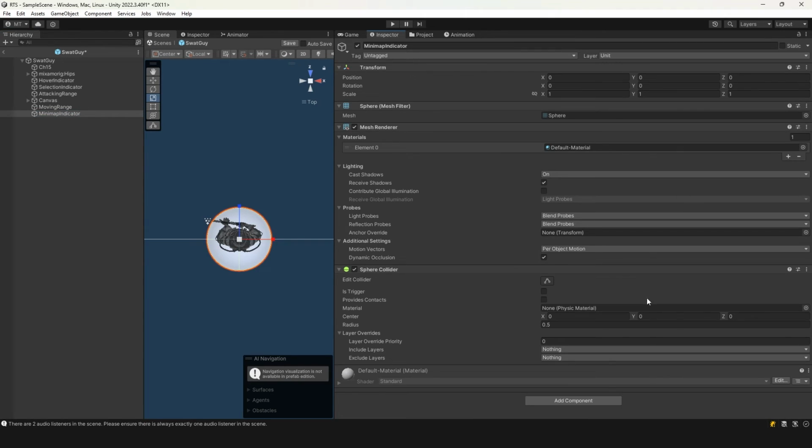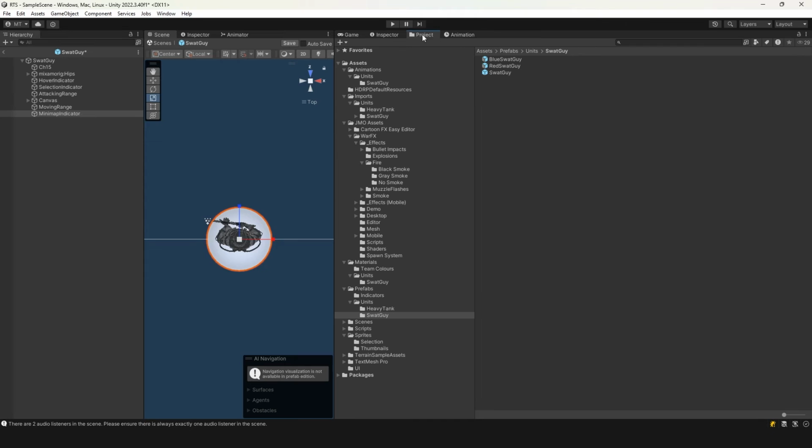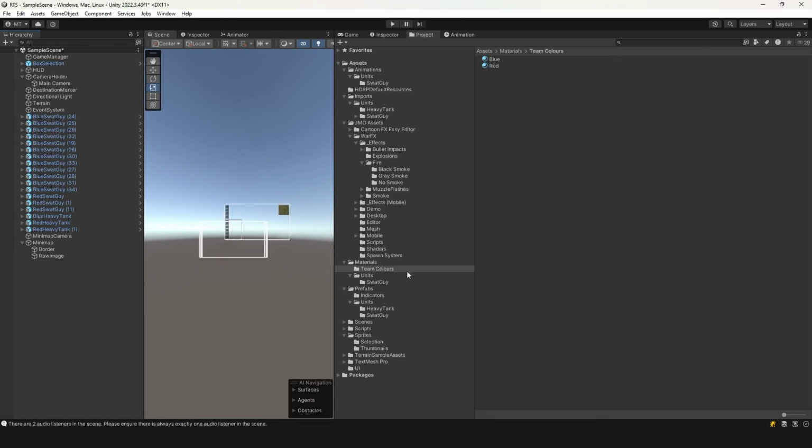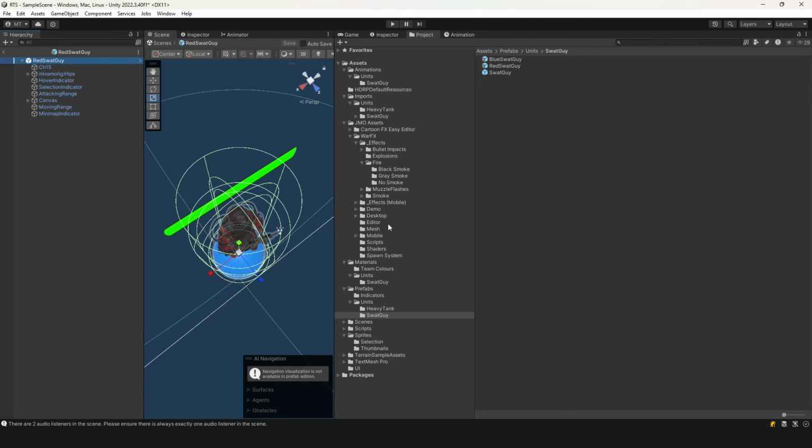Make sure we remove the collider, and then we can go back to the materials, put on blue, go back, save, and let's open up the red variant under prefabs, collapse all of that, and let's take the red material and drop that there.